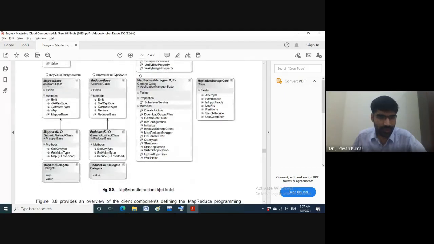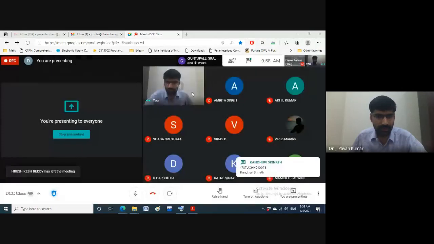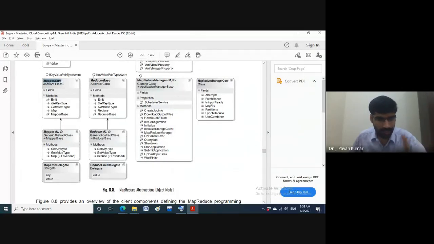Similarly, here, MapperBase is the base class, and we are deriving Mapper<K,V>, key value. Mapper is another class which we are deriving from the base class called MapperBase. Similarly, Reducer is the class which we are deriving from ReducerBase. Did you get the idea about this? MapperBase is one base class from which we are deriving a class called Mapper. Similarly, ReducerBase is the base class and we are deriving the Reducer class from this.